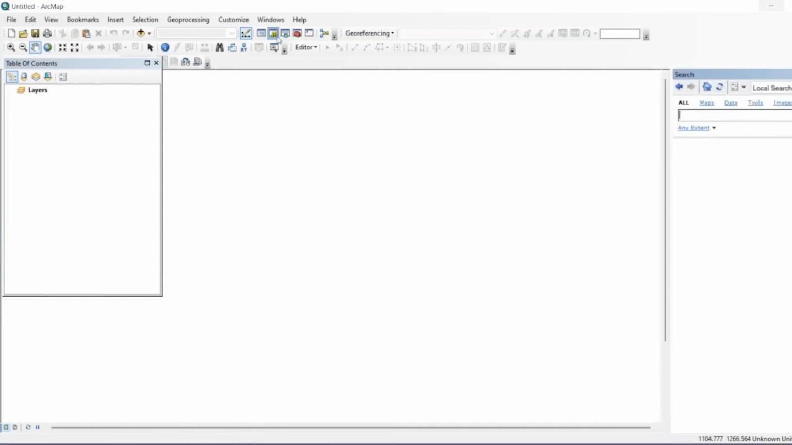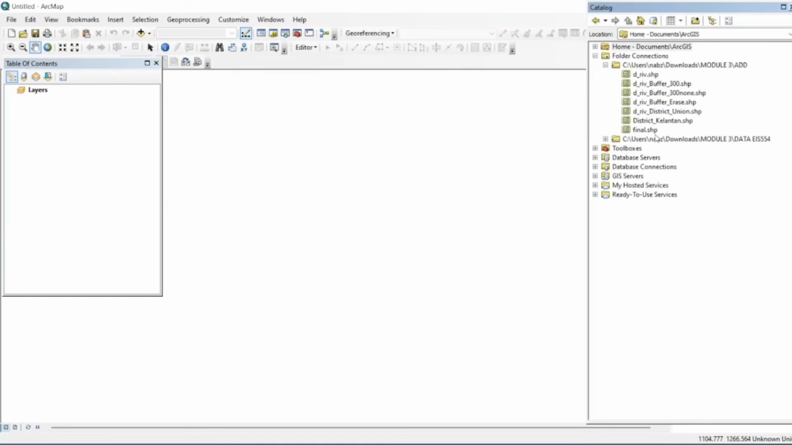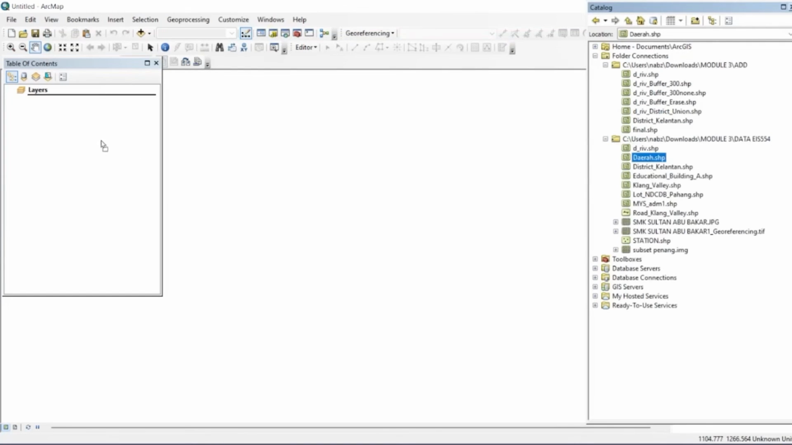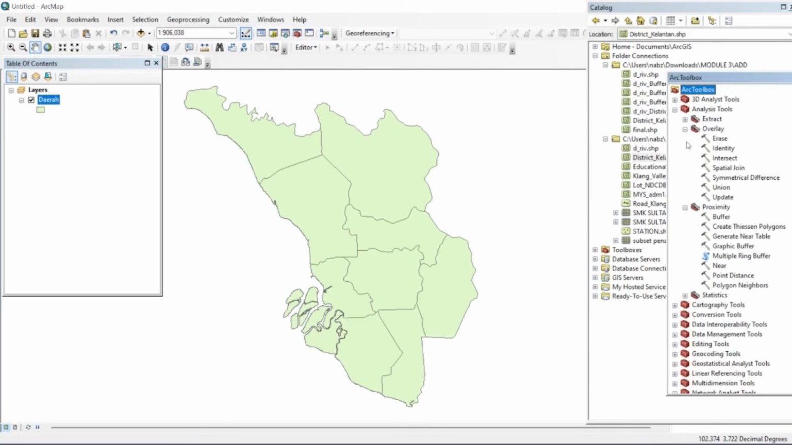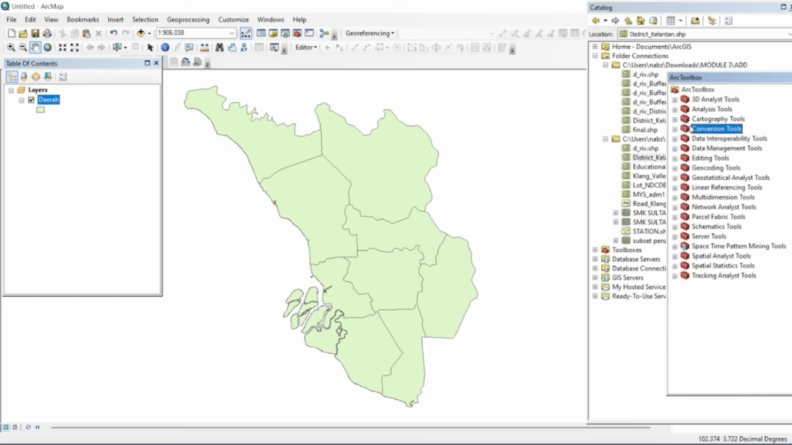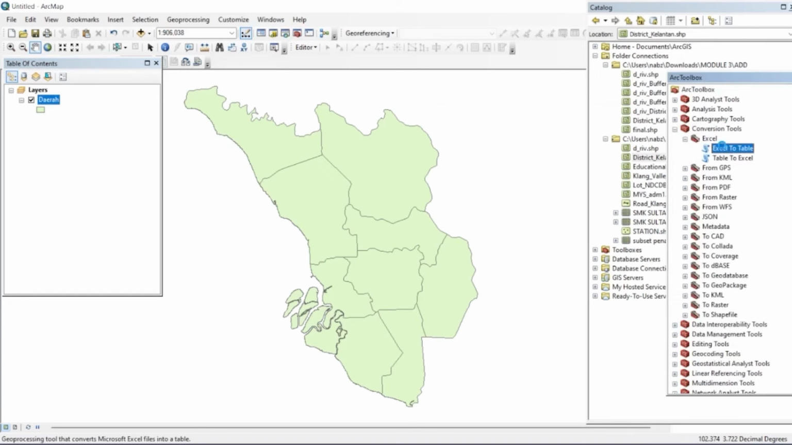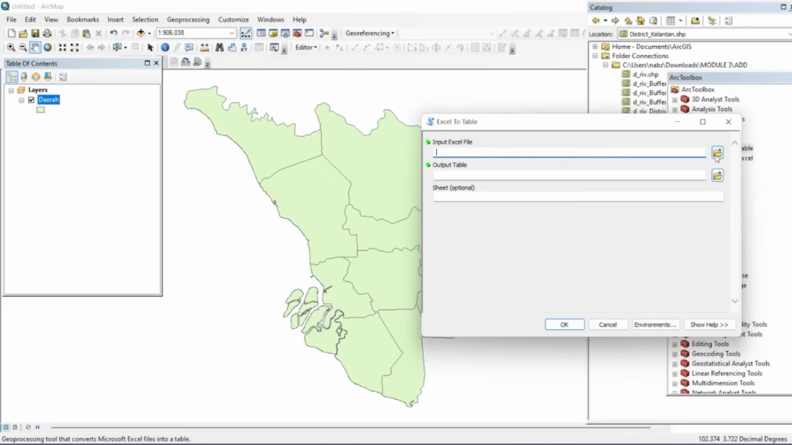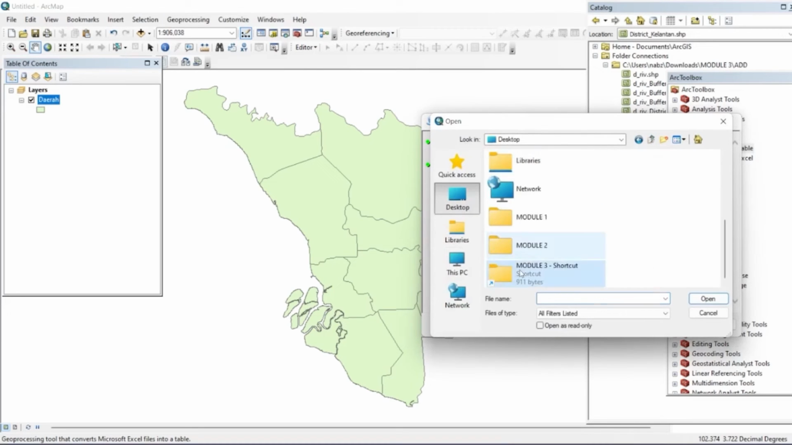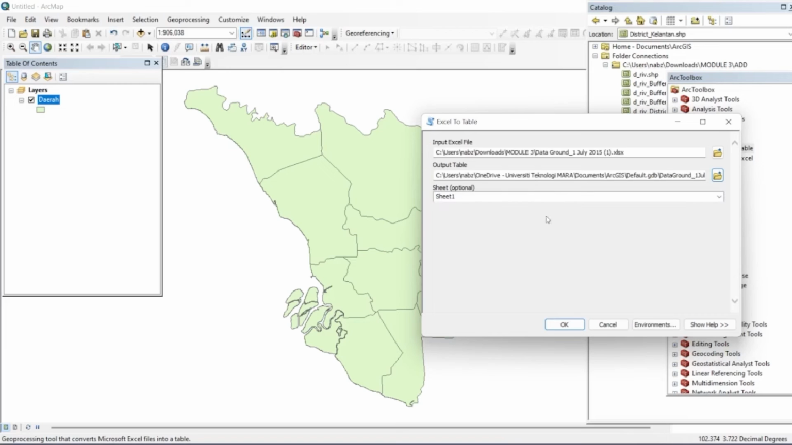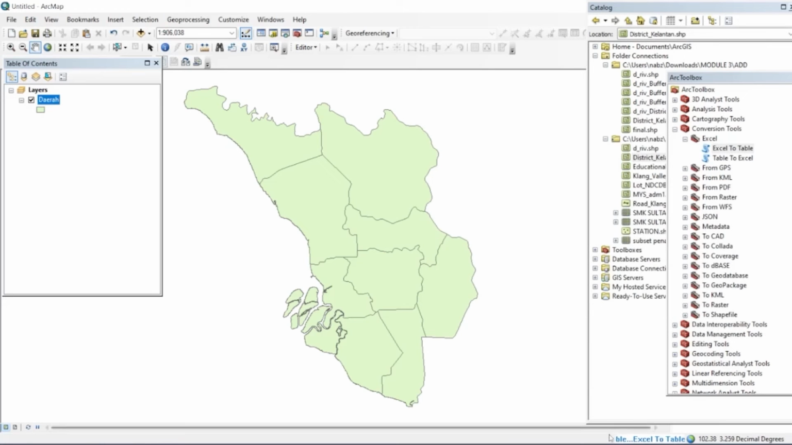First we open our ArcCatalog and drag Daerah SHP to our layer. Then we are going to convert our Excel to table. We open our ArcToolbox, then conversion tools, Excel, and do Excel to table. The input file we choose is the Excel that we want to change. We look for it here, and our data is here, and it will automatically fill our input table. We just click OK. Now it's converting the Excel.